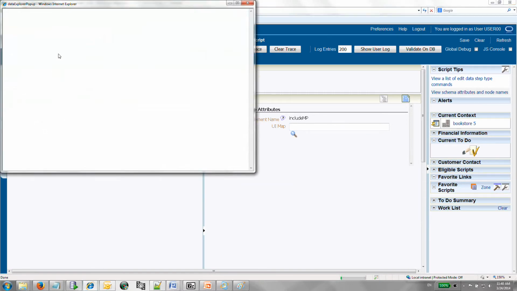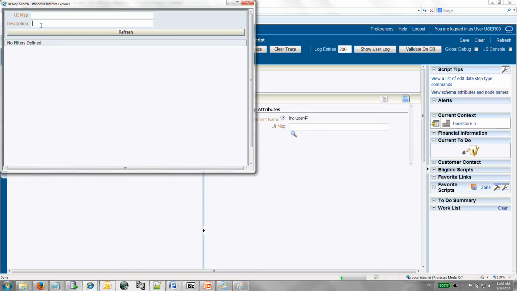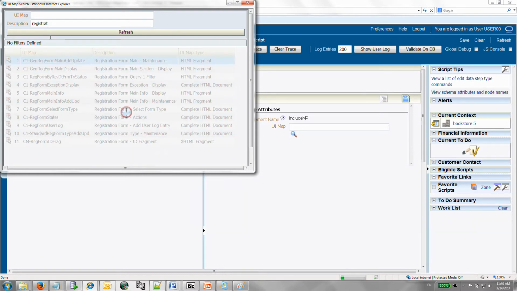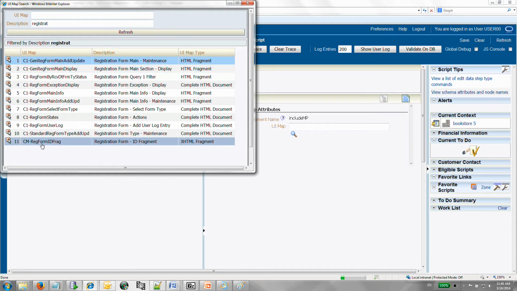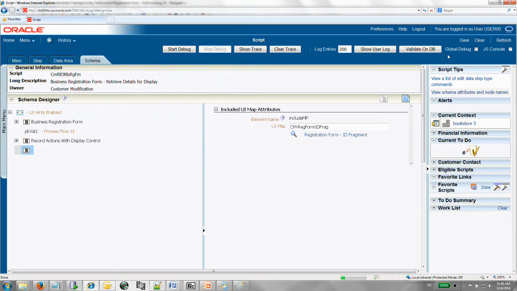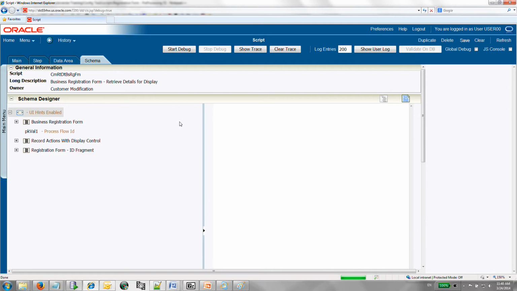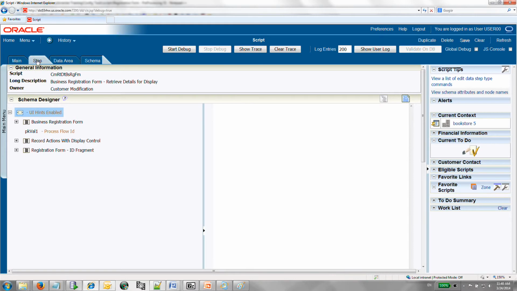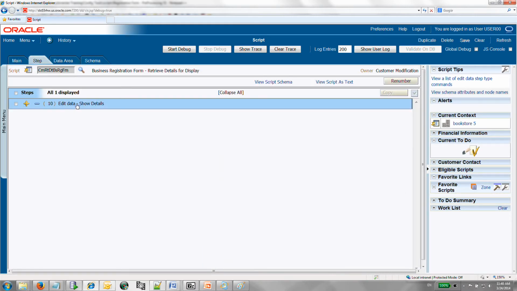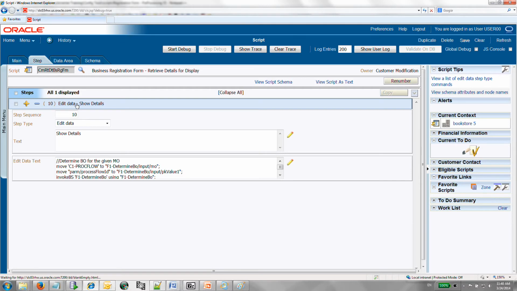And it's the same fragment that I had before. And the fragment, if I remember, was called registration. Let's have a look. It's this one again over here. Save that. So I've added into the data area the format business service. I've added into the schema the UI map that I'm going to use, and I'm going to obviously have to update the code as well as necessary to show the ID type and value.